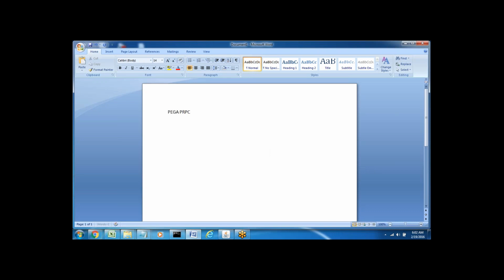Okay, I'm Hari Krishna, and I will be taking the sessions from today. Coming to this PEGA PRPC tool, PEGA PRPC is just an application development tool where we can develop web applications without writing any code. It is also called a BPM tool.